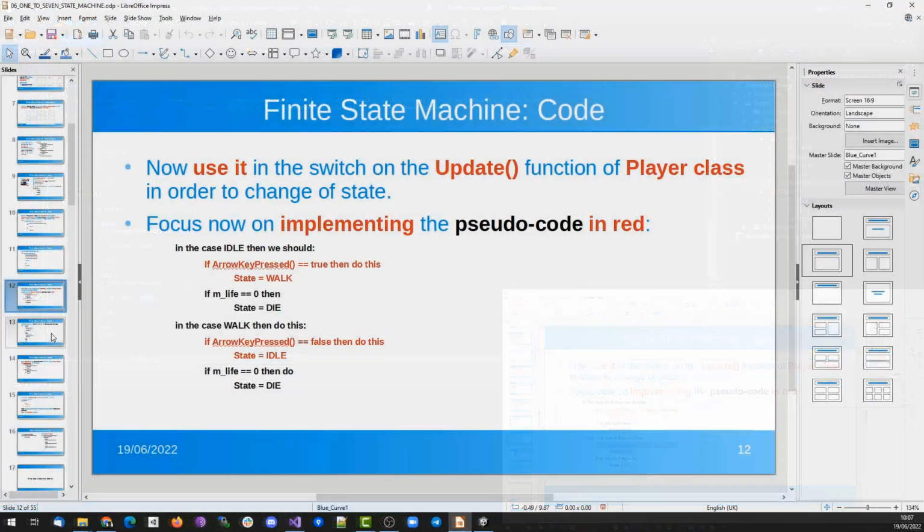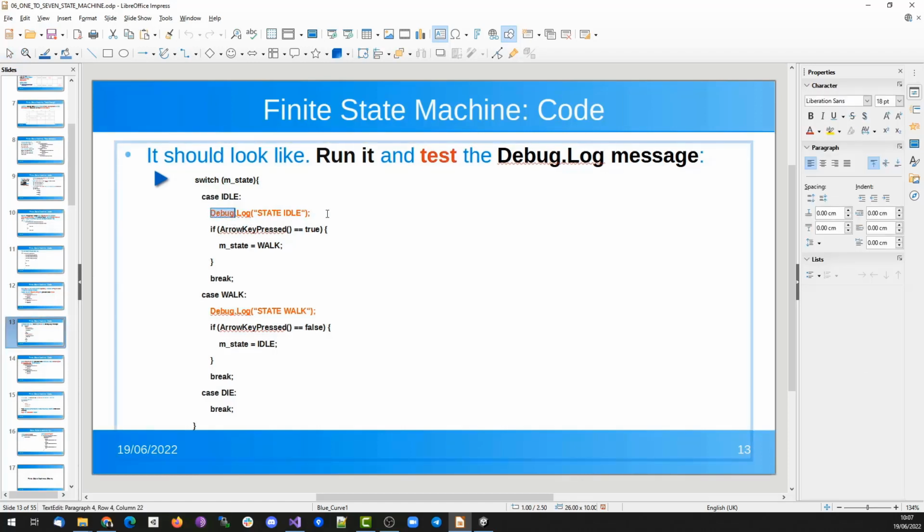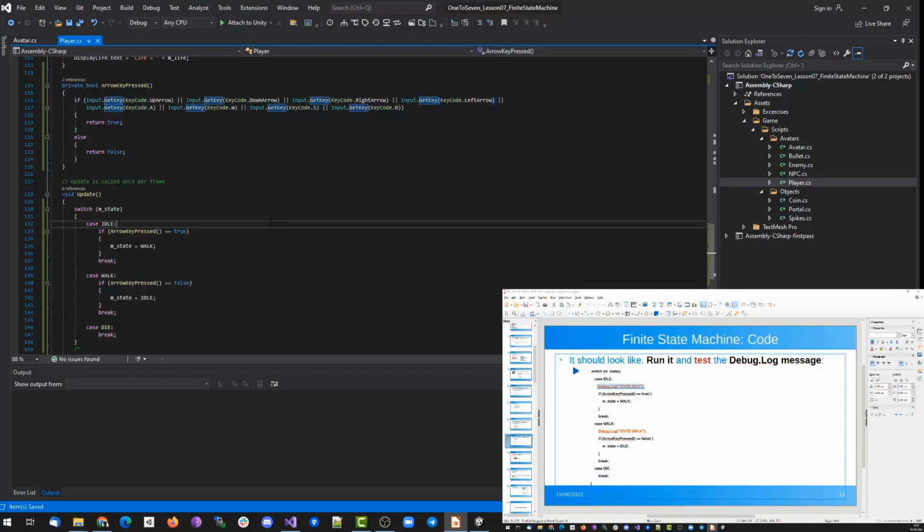Okay, let's test if this implementation works. In order to do that, we need to include a couple of debug log messages. First one in the state idle. In the state idle we put a debug log message that will be displayed for every frame that happens in the state idle. And we will do the same for the state walk.